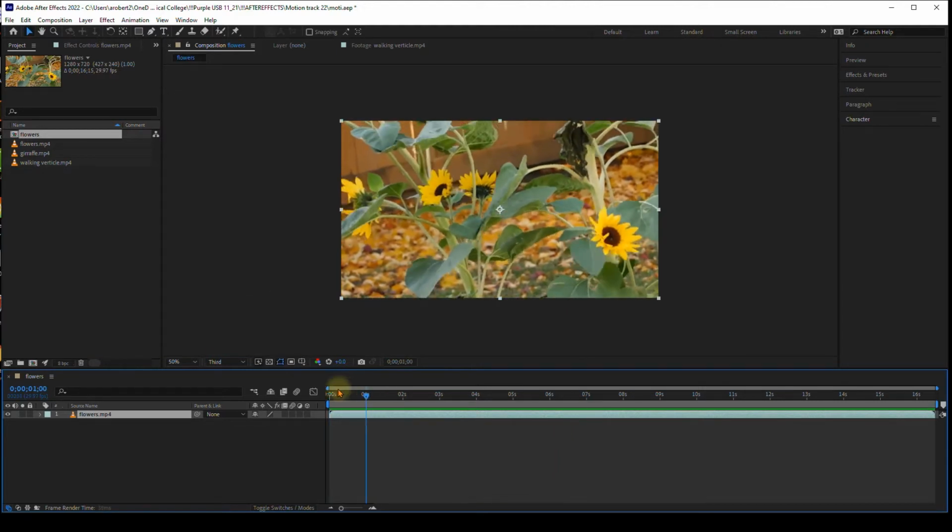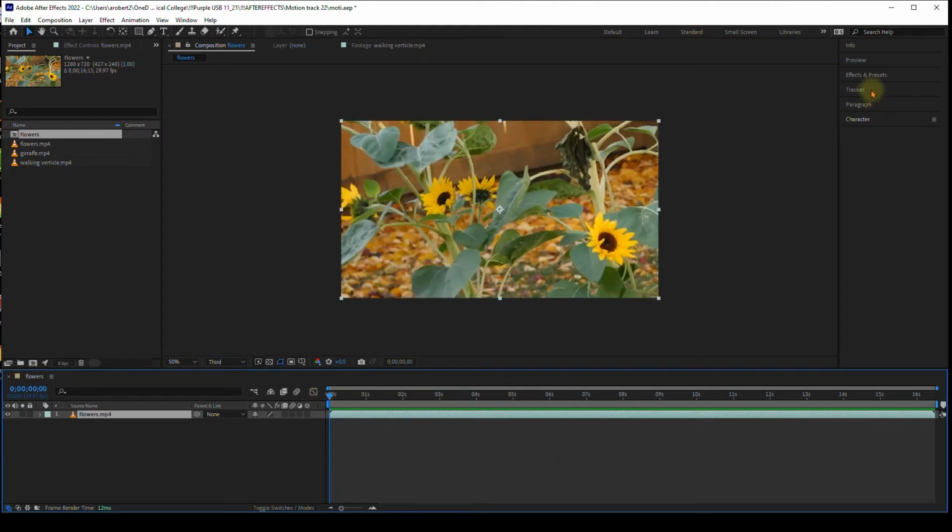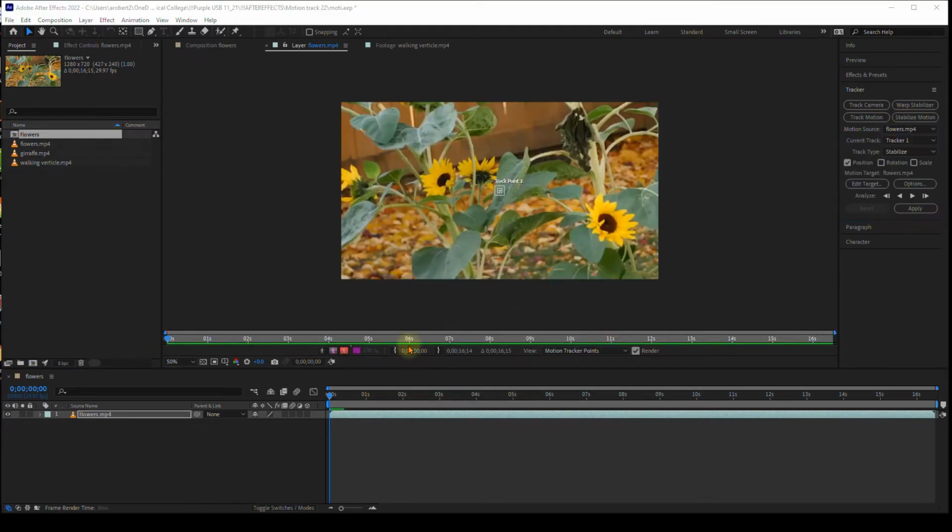So we're going to go to the beginning of the timeline, and I'm going to click up here on Tracker, and you can see it's got various different choices. We will be going over all of these eventually. We're going to click on Stabilize Motion. And you will see it's added this little track point.